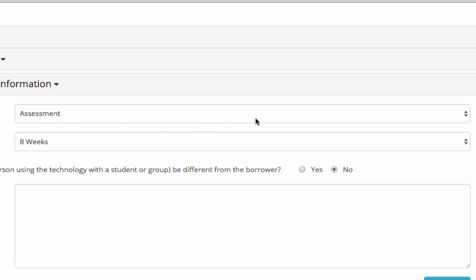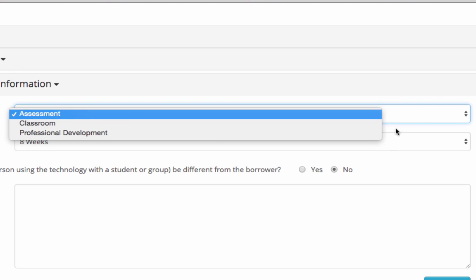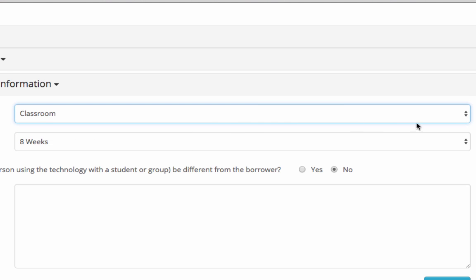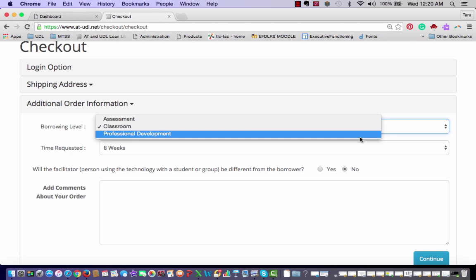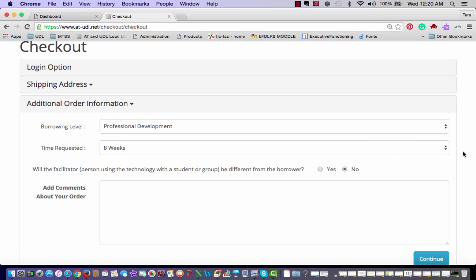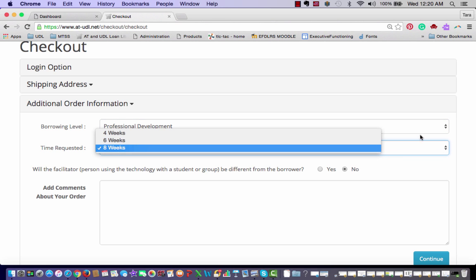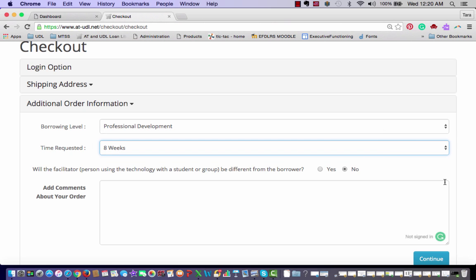So my borrowing level is for assessment. It could also be classroom or professional development, limited to those 3 categories. My time can be 4 weeks, 6 weeks, or 8 weeks that I can borrow an item or these items. And will the facilitator, the person using the technology with the student or group, be different from the borrower?